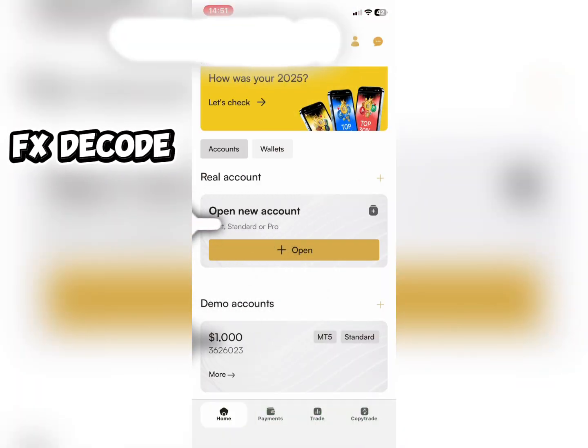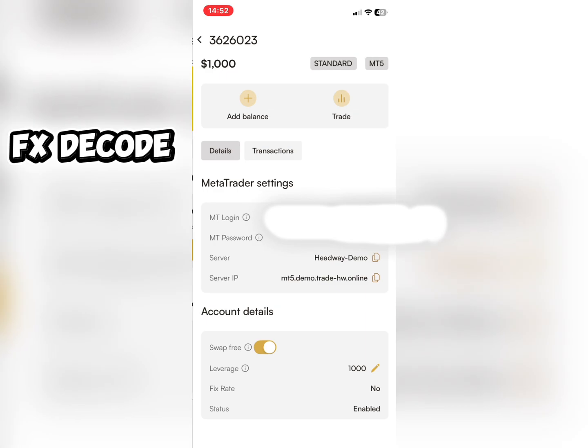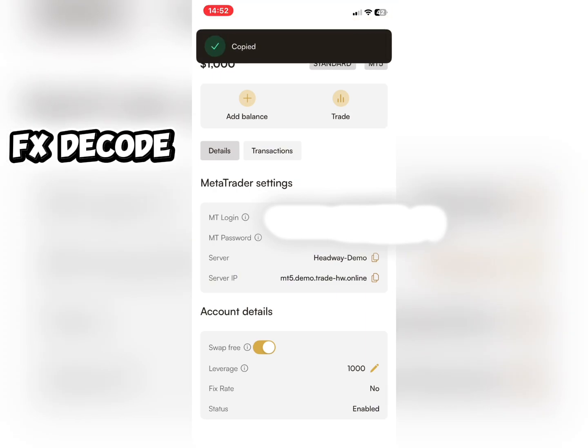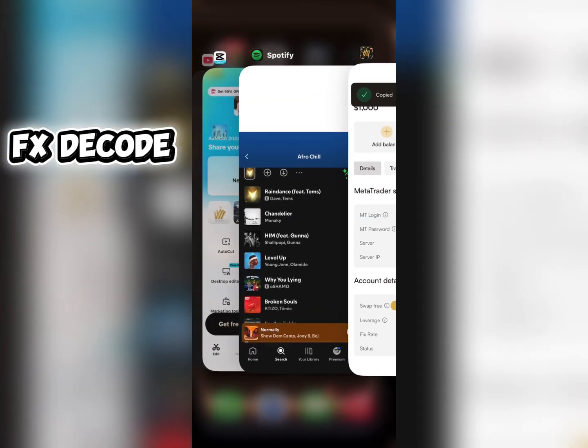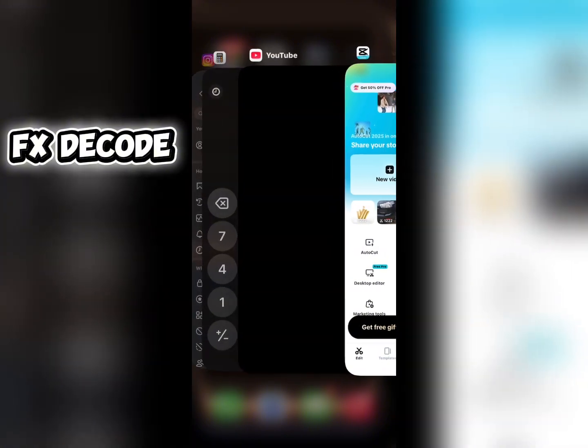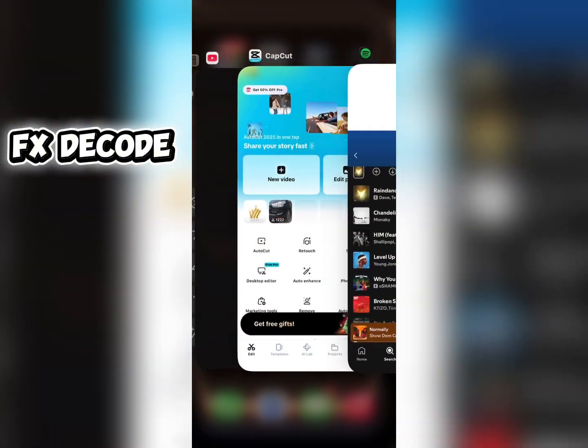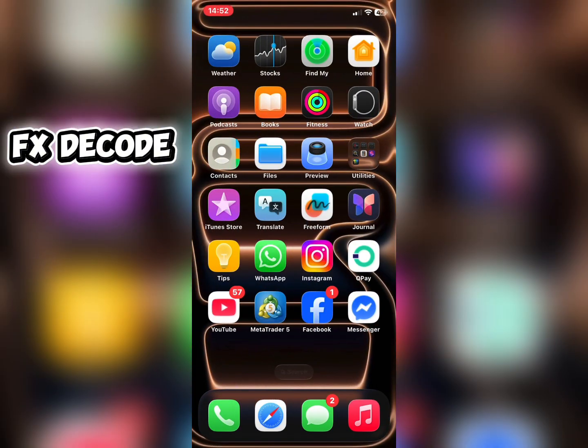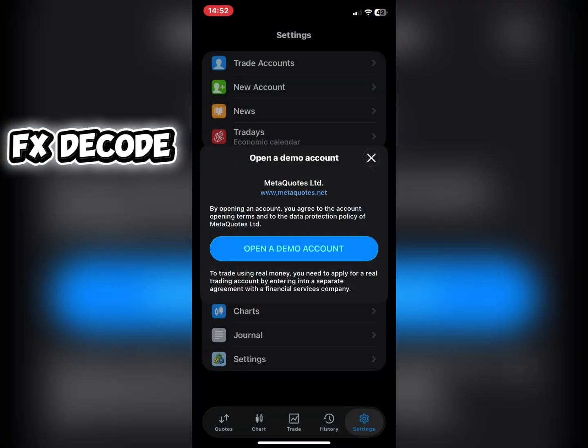Alright, my people, still on the account creation. I've already created my account. Now I need to log in to MT5. I copied the login, looked for my MT5, searched, used it, went back, done.